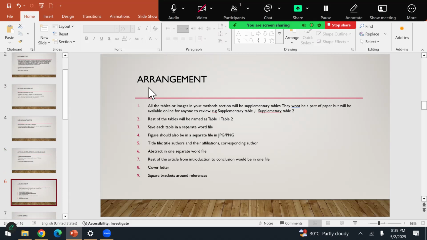So, if you publish in a journal that wants you to copy paste in their own headings, for example, Cureus, you don't have to do this arrangement. But if you publish in other journals that want you to upload a Word file, then you have to have some specific arrangement. So all the tables and images in your method section, I'm repeating it again, in the method section, they will be supplementary tables. Supplementary tables and figures are those that are not part of the paper, but they are available online. They would share the link and you can click on them and look at those tables and pictures.